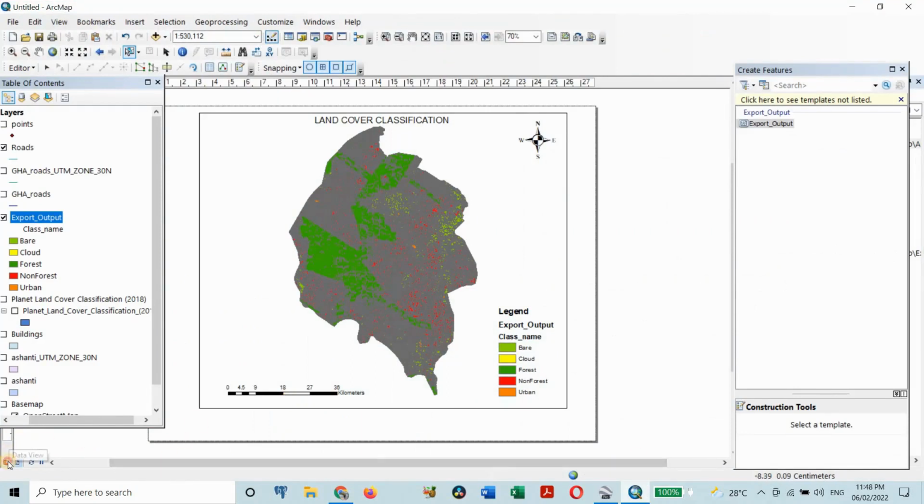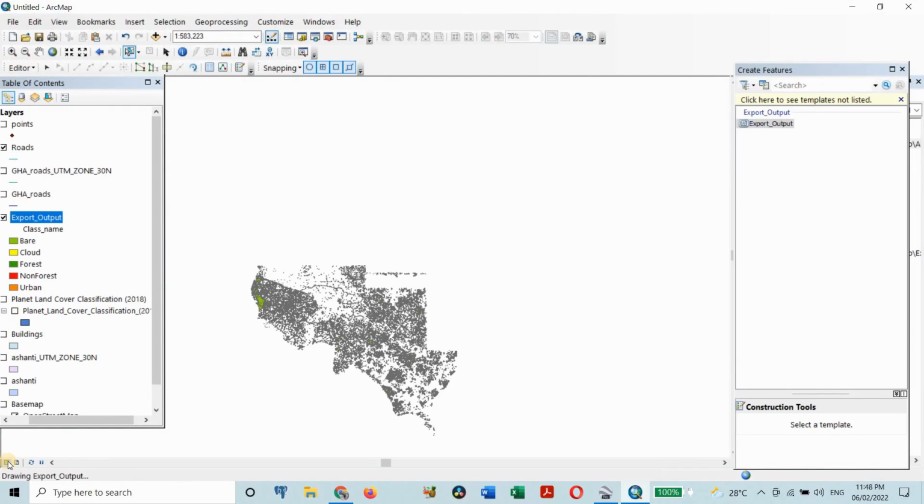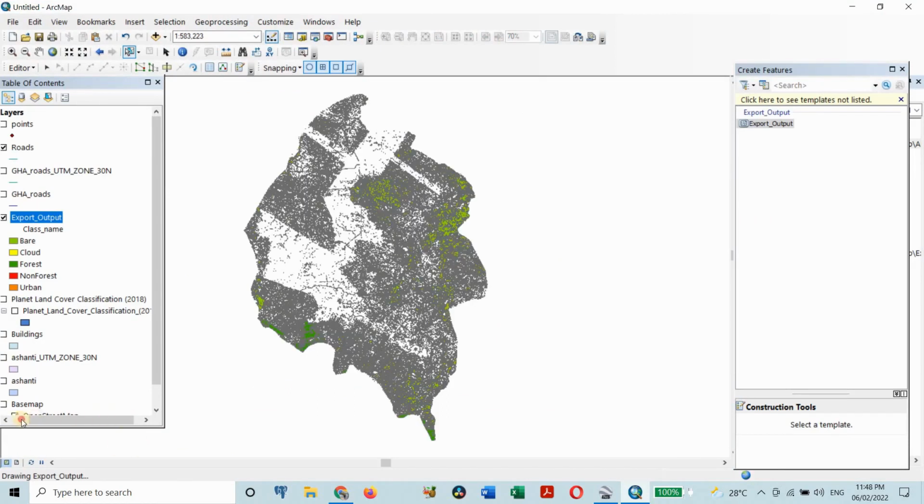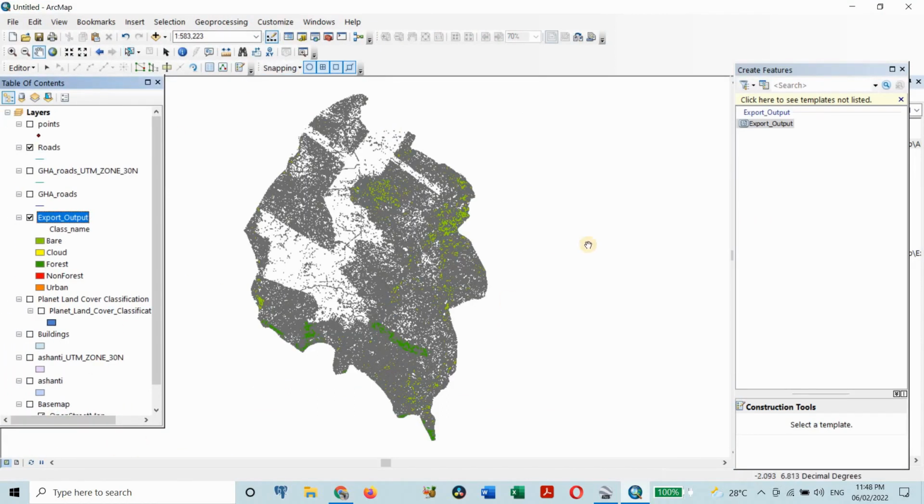Come to data view. So that is how to quickly make a very simple map. The data was obtained from ArcGIS Online. I exported it as shapefiles, and then I symbolized the data, and then I composed a very beautiful map.